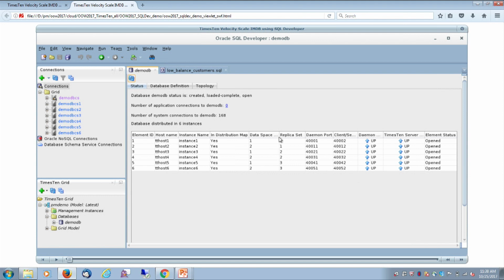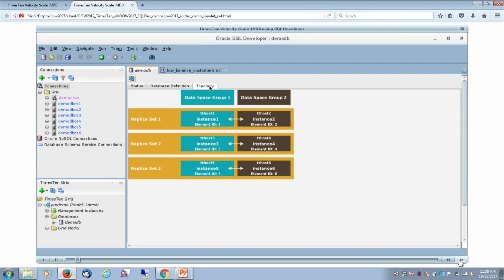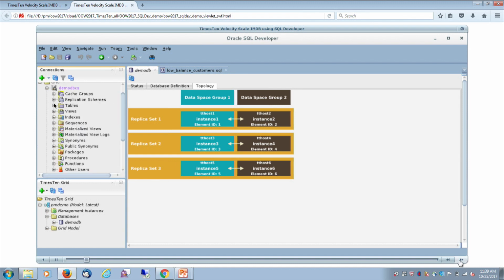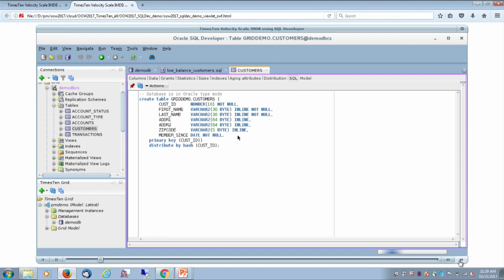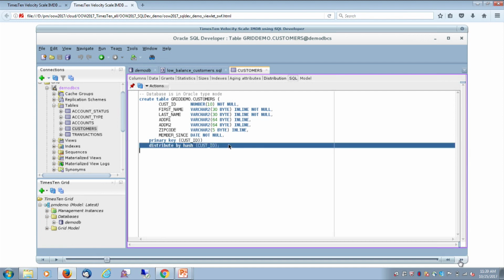So the point is, in this table here, each row represents one of those machines where TimesTen is running. So everything's good, everything's up. If we look at the topology, we've got those pairs of machines for high availability reasons. If you're familiar with SQL Developer, it looks just like an Oracle database. In the SQL, you can see that new syntax, distribute by hash.